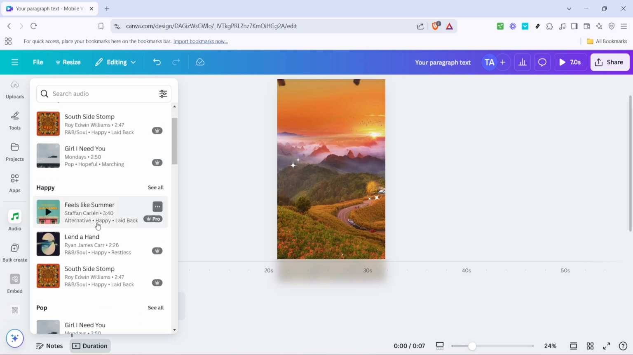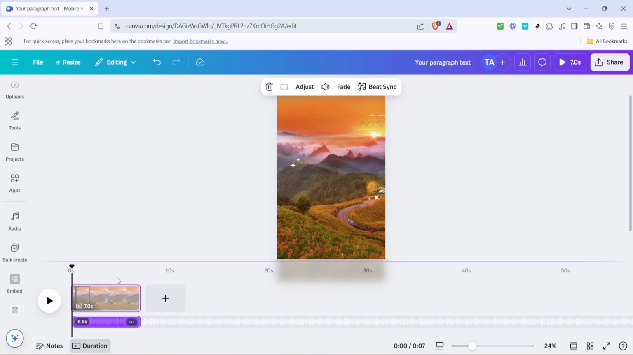After you've listened to a few tracks and found a favorite, it's time to select your chosen audio. Simply click on the track you want to use. As soon as you do, Canva will automatically place this audio track into your current project. It couldn't be more straightforward. If you make a mistake or change your mind, you can always swap it for a different track by selecting another one from the list.